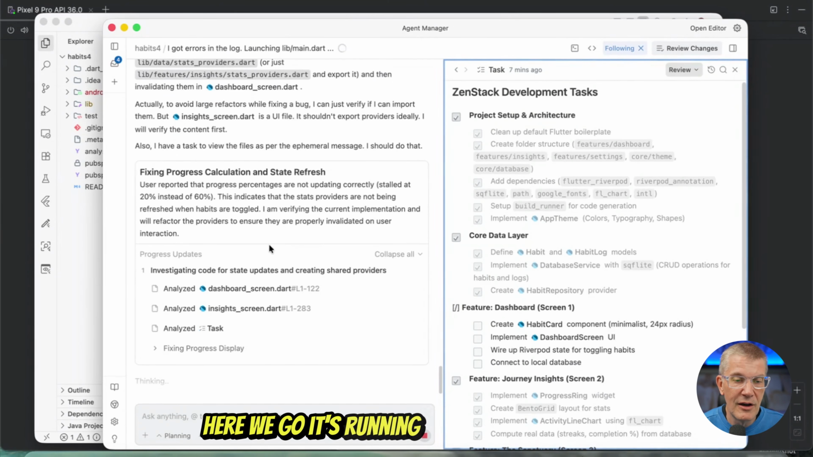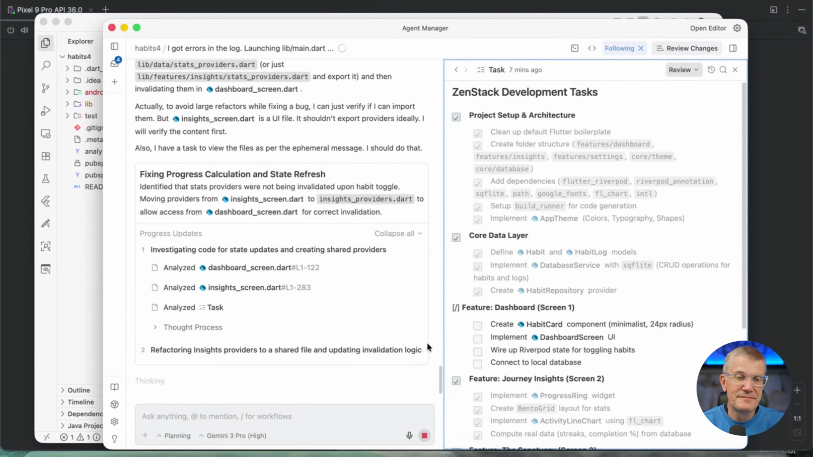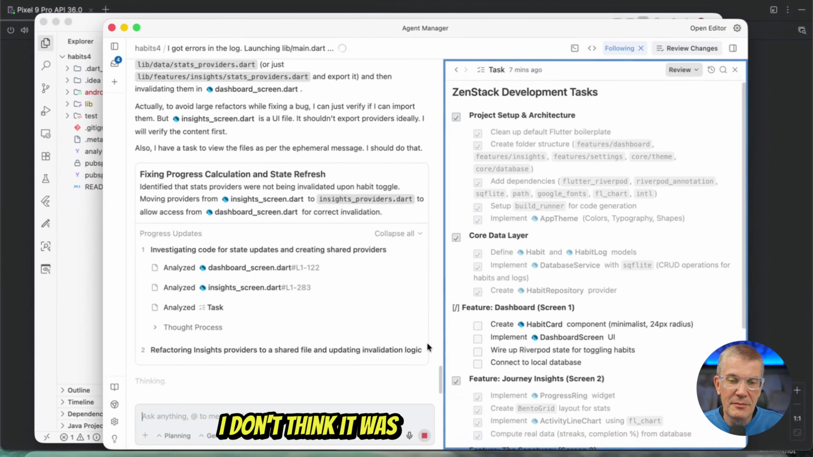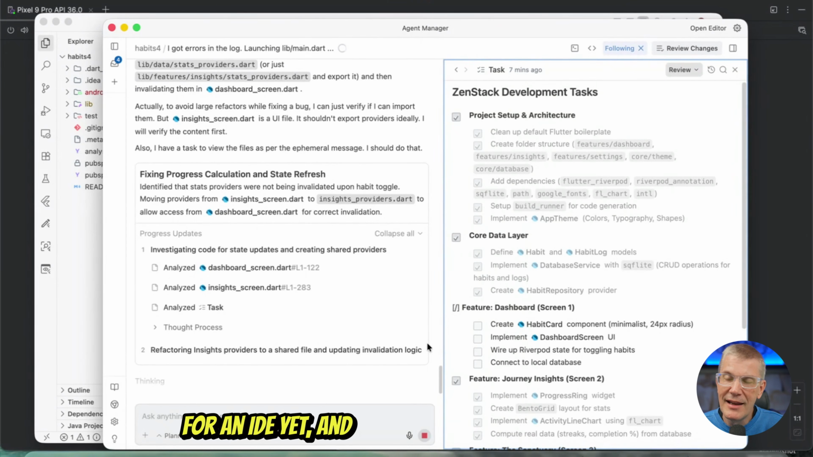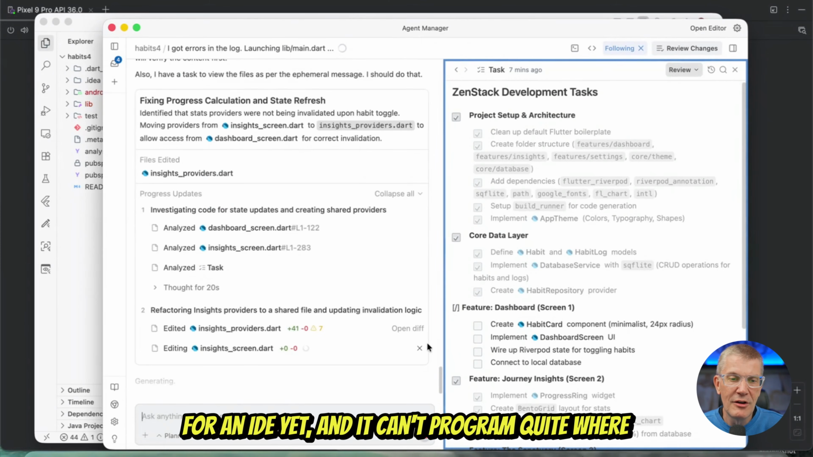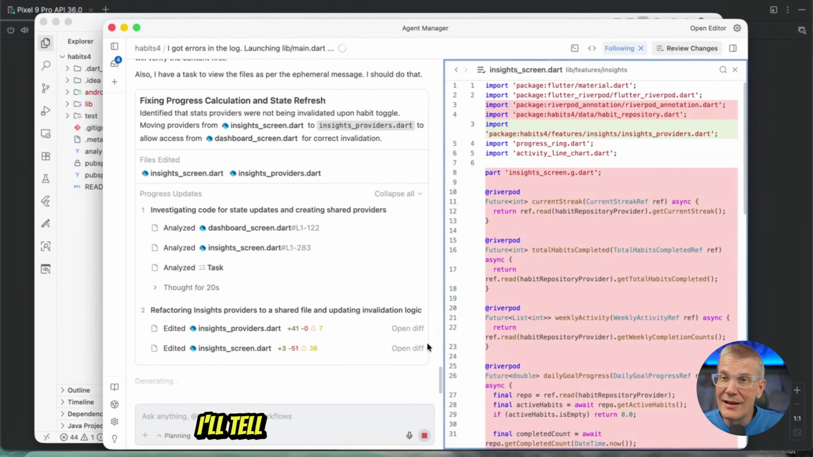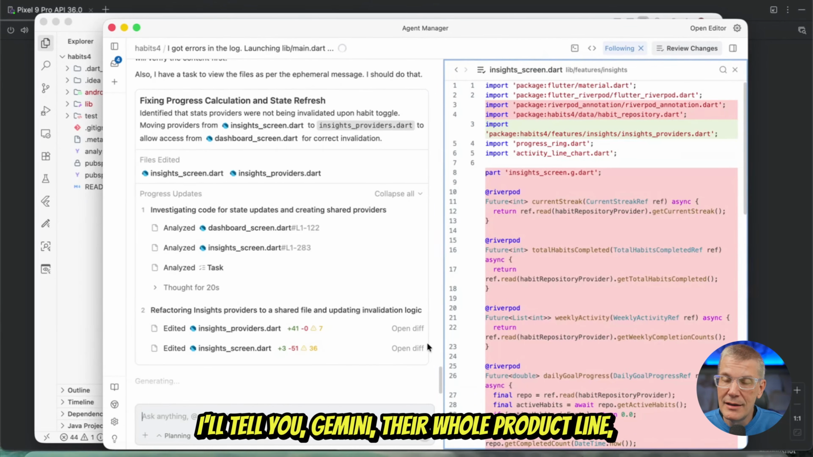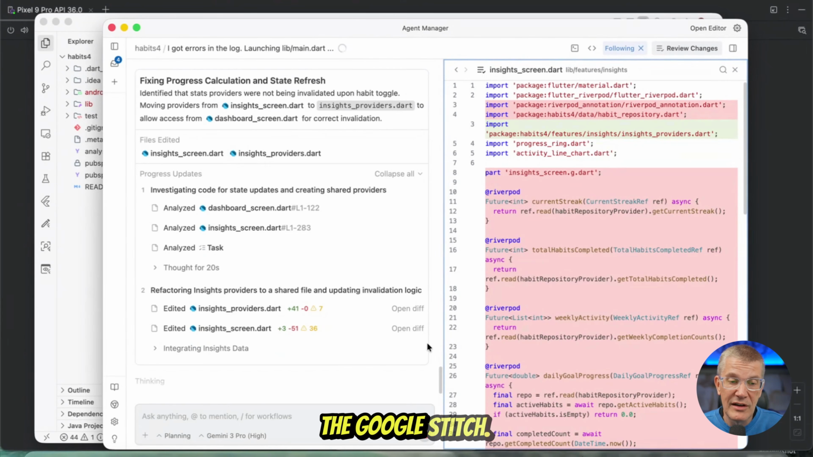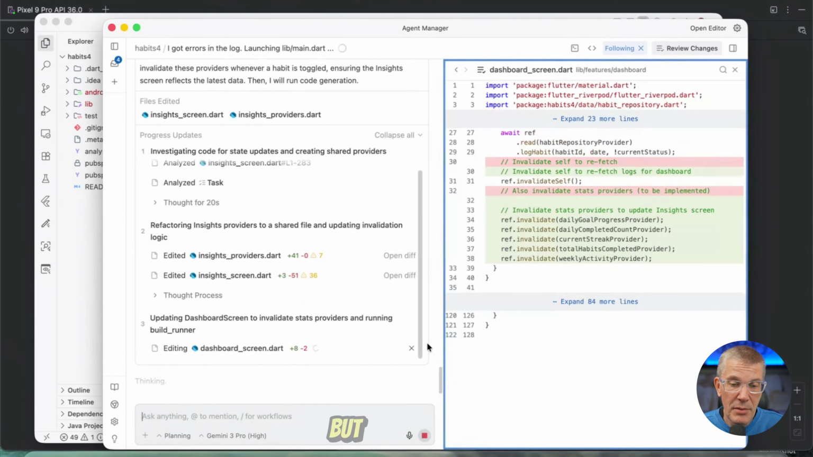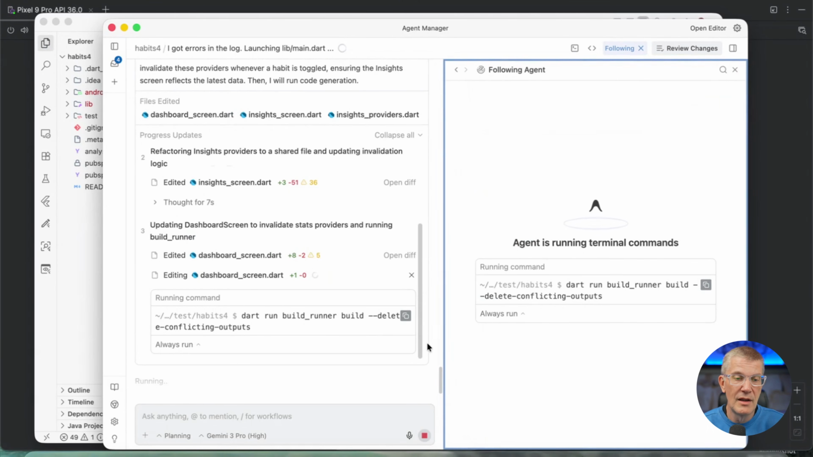So here we go. It's running. But I don't think it was too bad of a test on Anti-Gravity. So I don't think we're quite to Cursor level for an IDE yet, and it can't program quite where Claude Code is, but it's getting closer. I'll tell you, Gemini, their whole product line, everything they do is just fantastic, especially the Google Stitch. That one amazes me. But there you go.